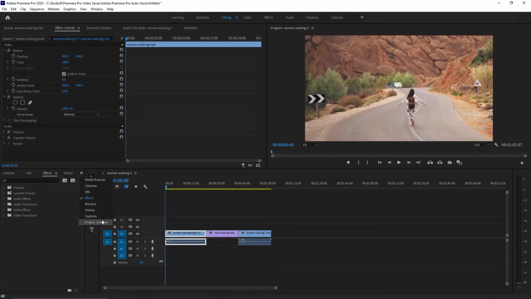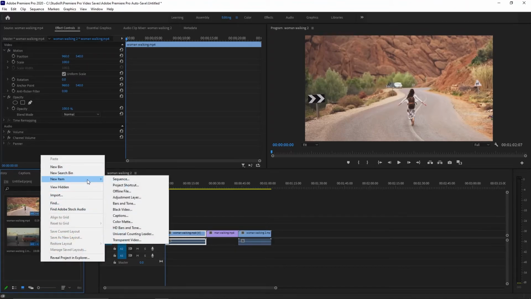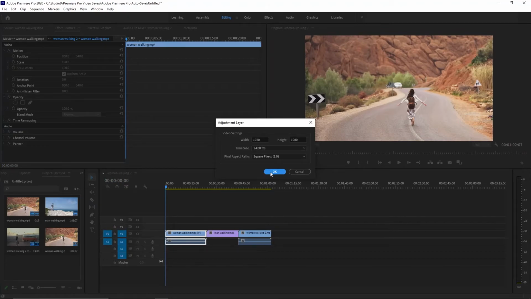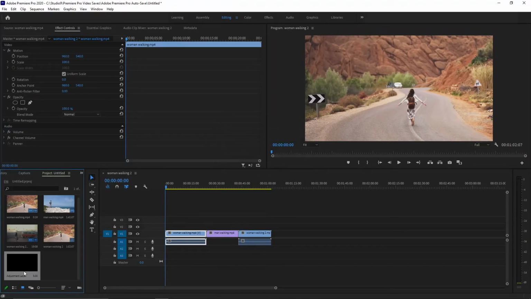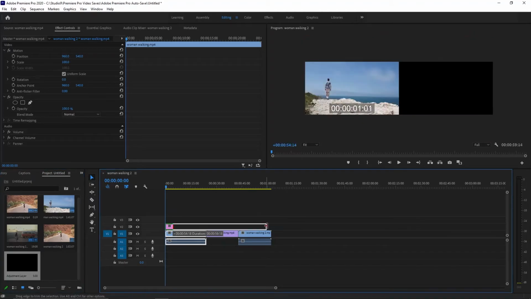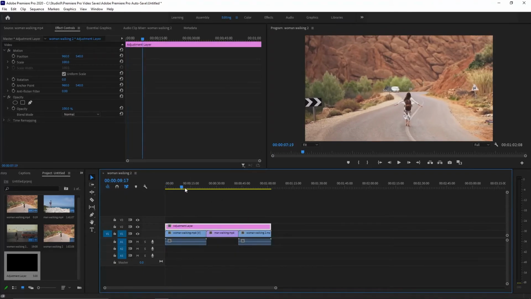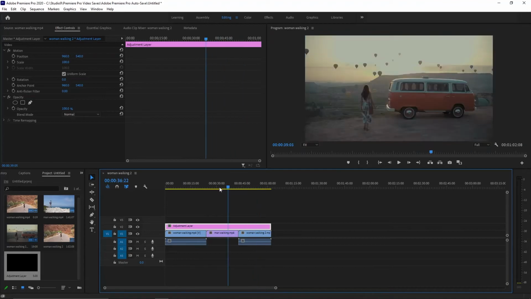Now I'm just going to quickly go back to my project, and I'm going to right click here and you're going to go to new item and adjustment layer. So I'm going to leave that setting as it is. I'll just pick this up and I'll drag it here and extend this for the rest of the timeline. So what you can do with adjustment clip is you can add a single effect and that effect will be repeated throughout the time of the clip.